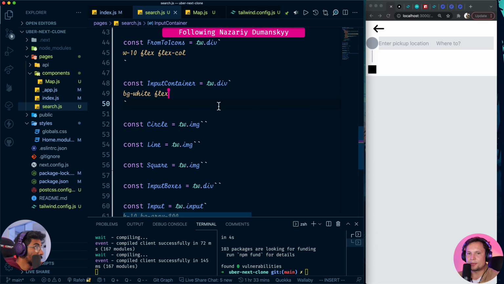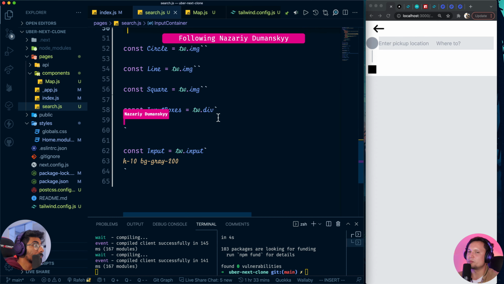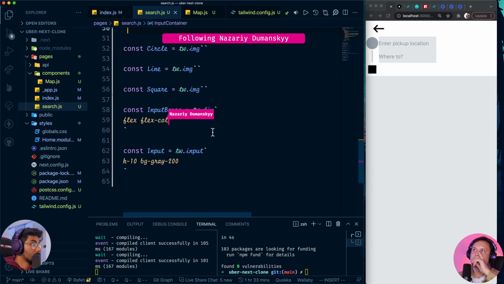And then at that point, for the enter pickup location and the where to input boxes, how do we make it go from top to bottom? What do you guys think? That's right, we flex columns. So say flex here, and we say flex-col. There we go, right? That's exactly what we want to do.